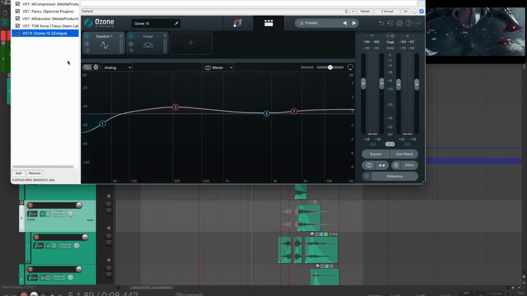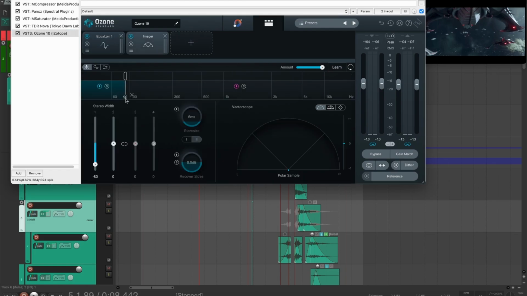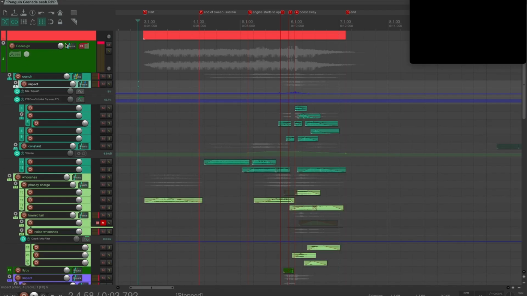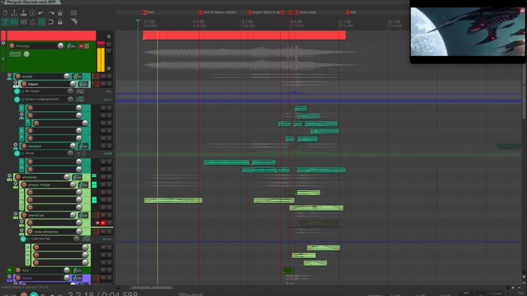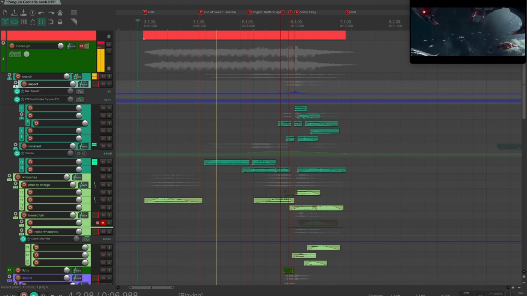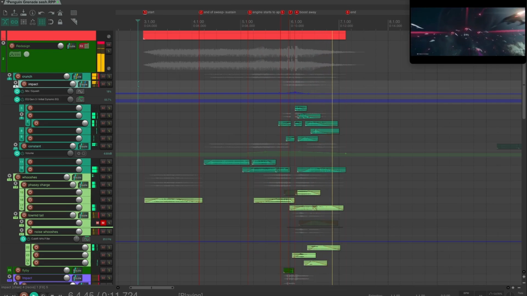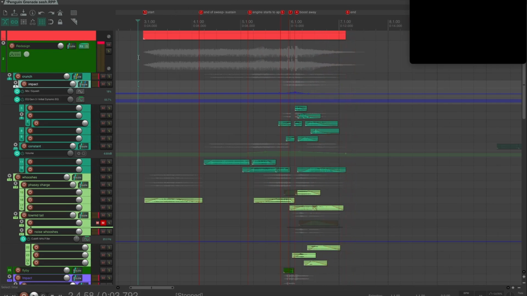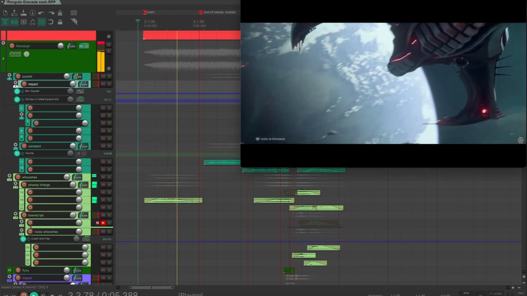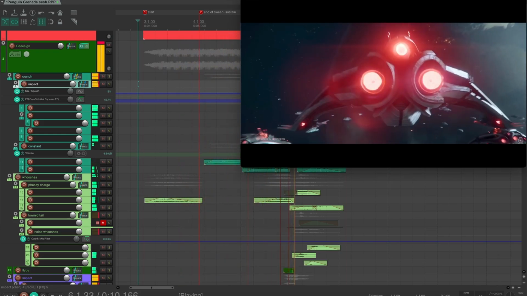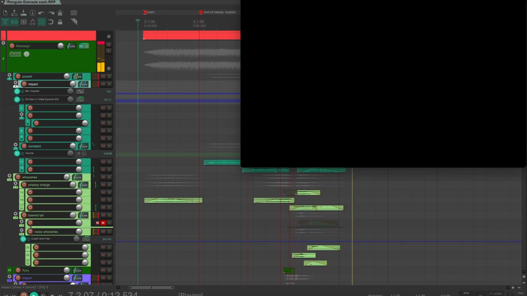Then finally, Ozone 10 here, just doing the tiniest bit of EQing, and I'm also just reducing the width of the low end below 90 Hertz. So here's what the whole thing sounds like with none of that mastering done. And here it is with all that mastering done. It's quite subtle, but I think it just makes it a bit more powerful and crunchy.